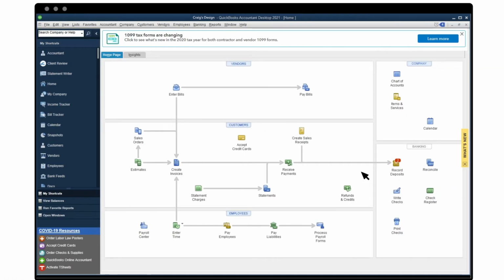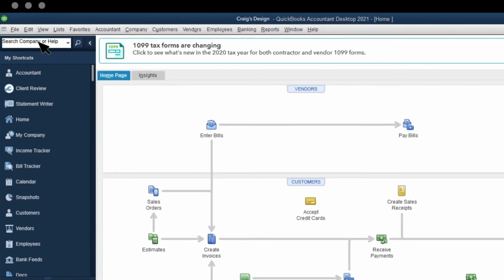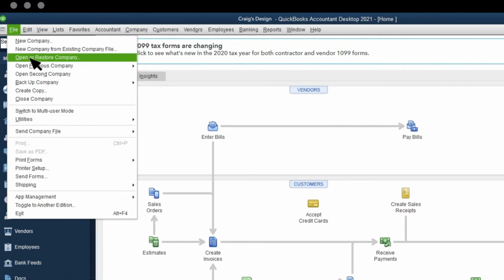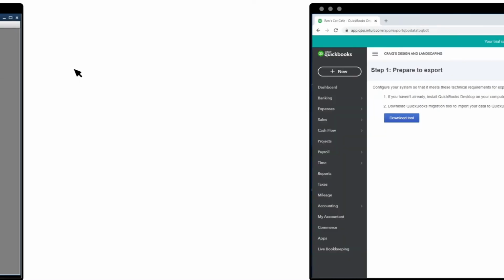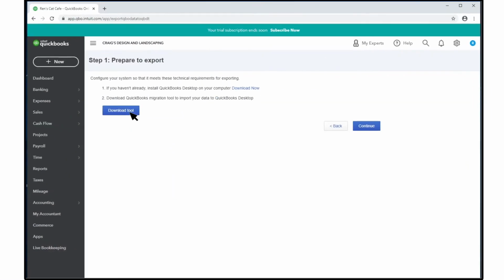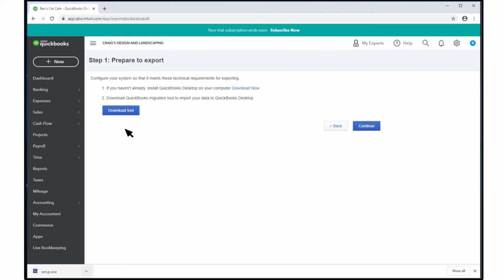Open QuickBooks Desktop on your computer. Go to File and select Close Company. Then be sure to leave QuickBooks Desktop open while you complete the rest of the steps. Go back to QuickBooks Online and select Download Tool to download and install the QuickBooks Desktop Migration Tool.